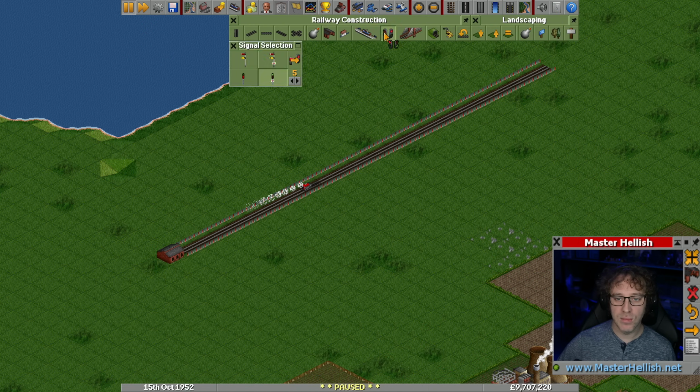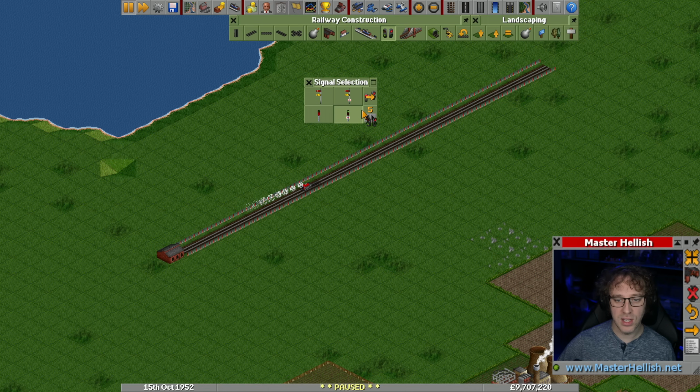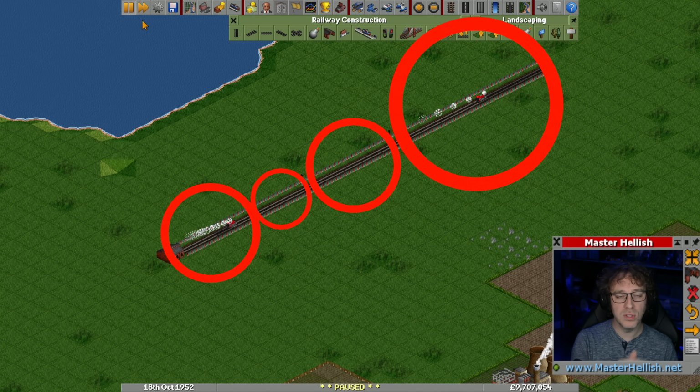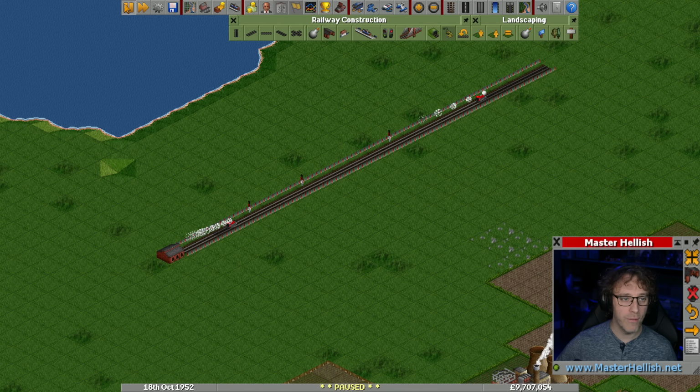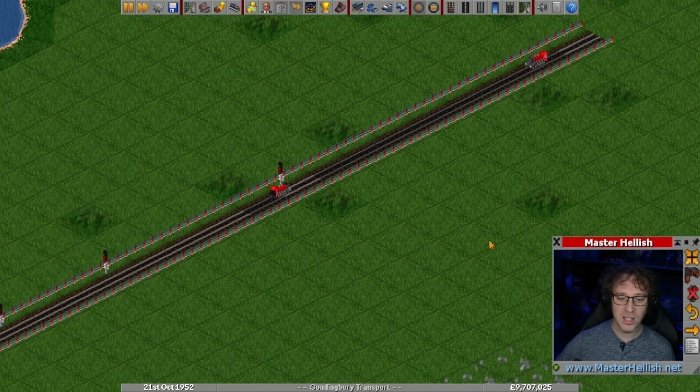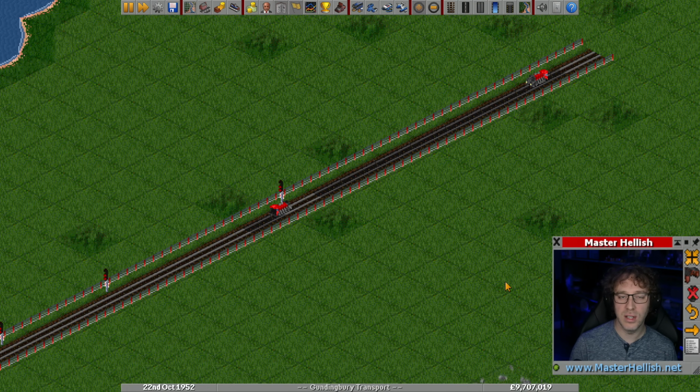Now, if we use some signals, and if we look at the signal selection, these are the basic ones, but in the settings you can change it to show the advanced ones if you want to, but path signals will be fine. You can place signals along the line and that will divide the section of track into multiple different blocks. Okay, so if we undo this one now and we just stop this train here, the second train will not enter this block because the signal is preventing it from doing it.